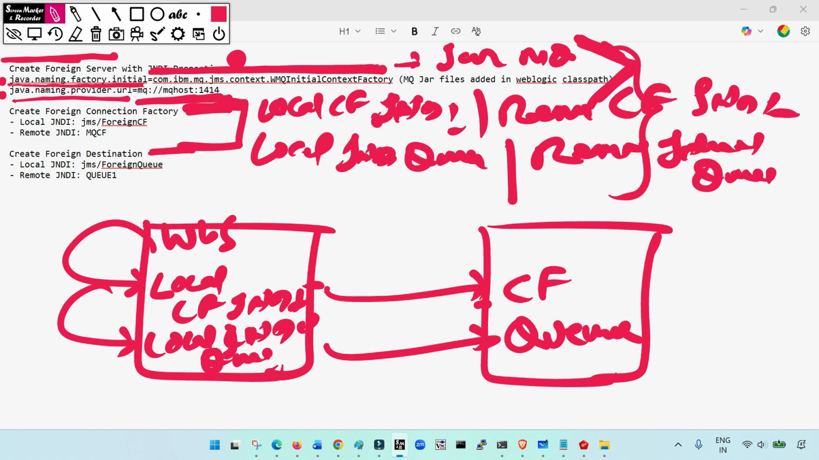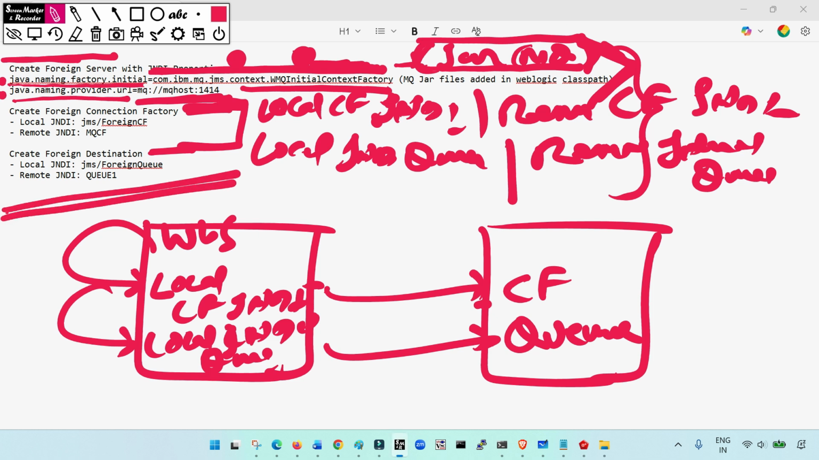When we integrate MQ with WebLogic, we need to copy some jar files for the MQ client into your WebLogic classpath, right? Why do we add these MQ client jar files here? So that we get this particular class to make the connectivity with the MQ server. Similarly, if you are connecting with other third-party providers, like ActiveMQ or RabbitMQ, you need to place that particular remote messaging provider's jar files here. So this specific configuration is based on the jar files that we get with the help of the MQ server, right? So this is the basics of your configuration of the foreign server.